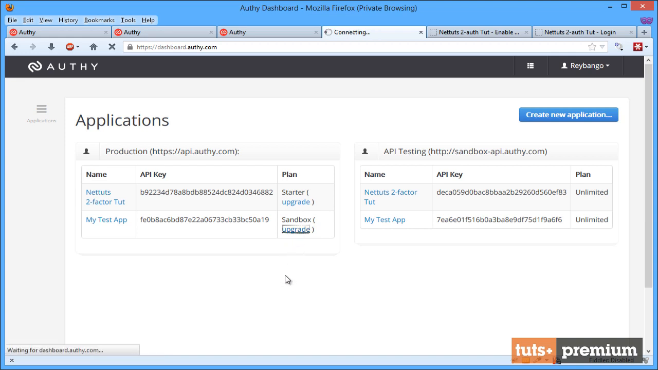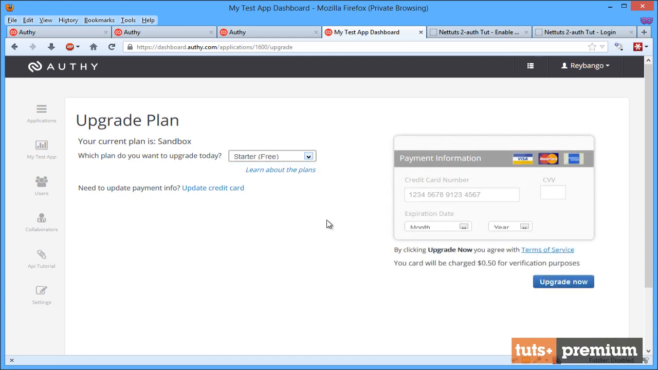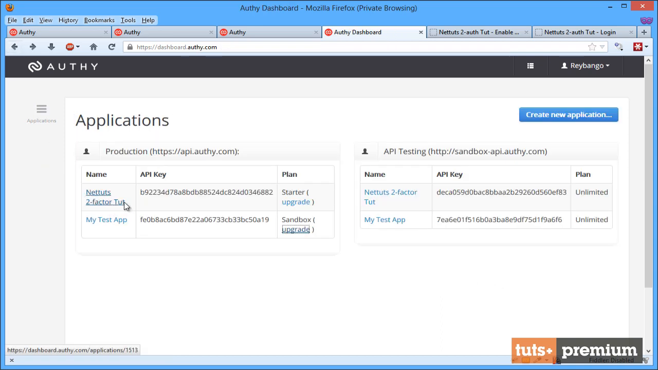So if I decided I wanted to upgrade on this, it'll say select a plan, starter is free. And then what they do is they want to charge your card 50 cents for verification purposes. 50 cents for me is not a big deal in the grand scheme of things. And the starter plan just gives me the extra functionality that I want to use.